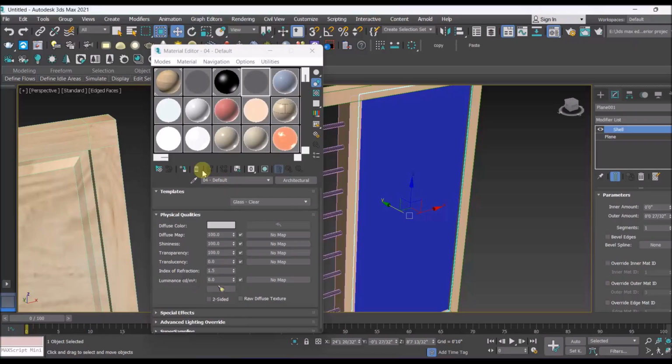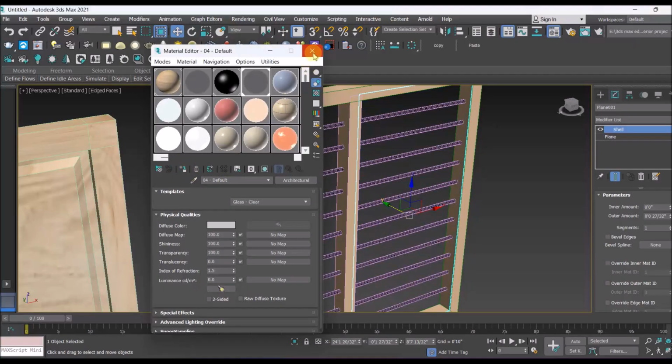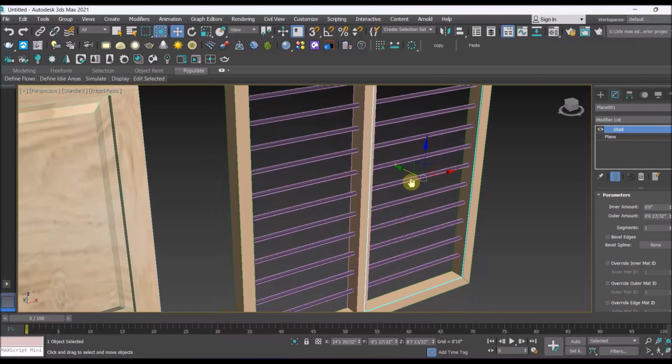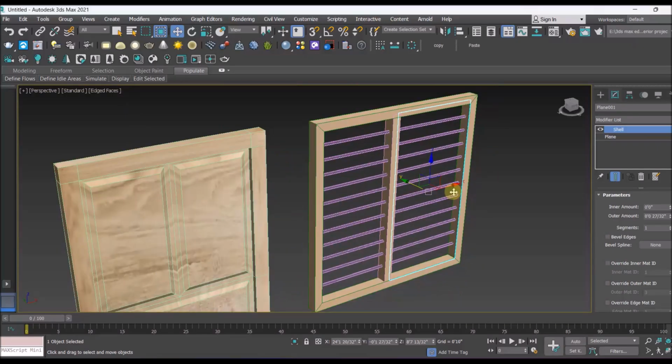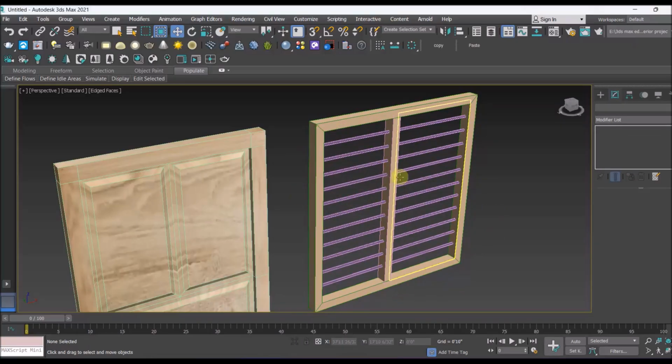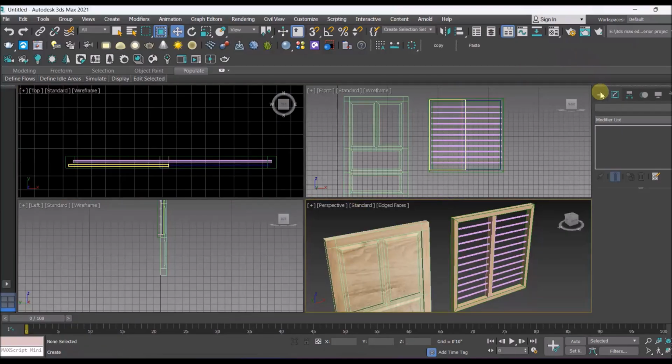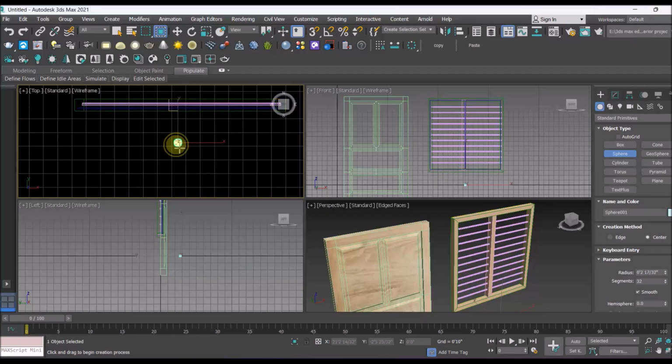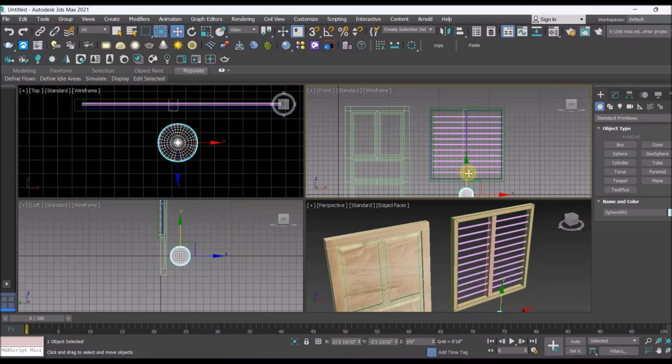Just select any one slot and then go to adjustment, select architectural material. From architectural templates we can change to the glass clear option. Yes, now we applied glass. Select the object. Next, assign material to selection. Now we created one glass material. Okay, and then the same thing we can take one more copy on the opposite side.